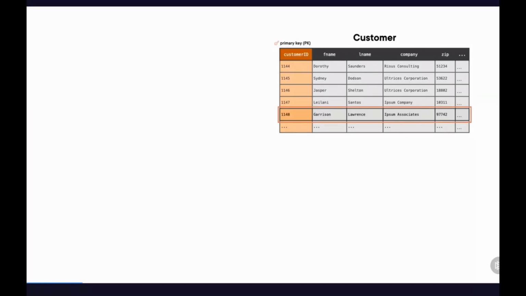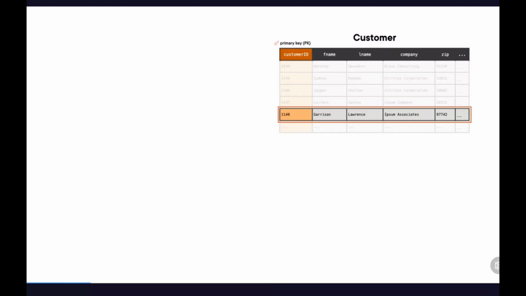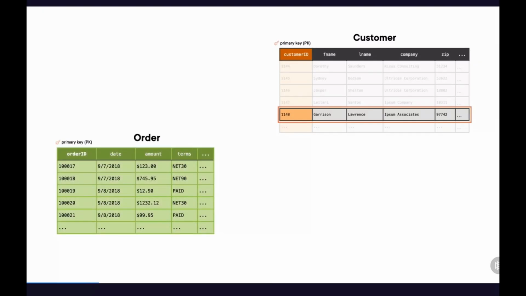One of the huge benefits of having these unique primary keys that can identify a single row in a table is we can use that information in other tables as a reference. For example, let's say we have a customer with the unique customer ID 1148. And now, when we're creating a new order, rather than copying and duplicating a bunch of data about this customer, we just define a column in the order table with customer ID. And this can act as a reference from the order table back over to the customer table.